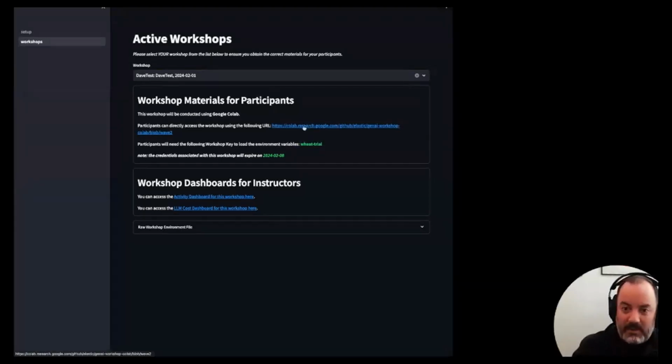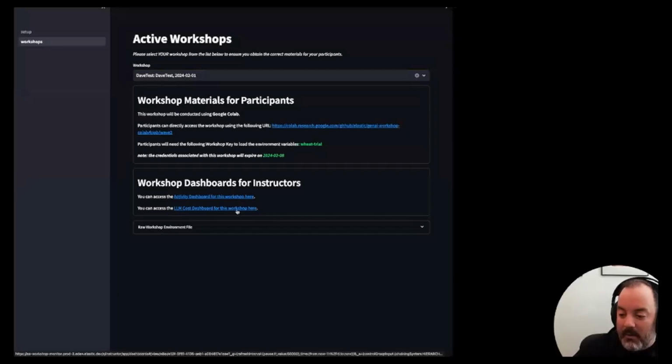It has a link to the actual Google Colab for Wave 2, but the slides already have that embedded in it. And I've got links to all the various dashboards that I might want to have available to track my classroom, or the LLM cost dashboard, which we're going to use in the very last module to show people the results of the last lab and how many tokens they used.